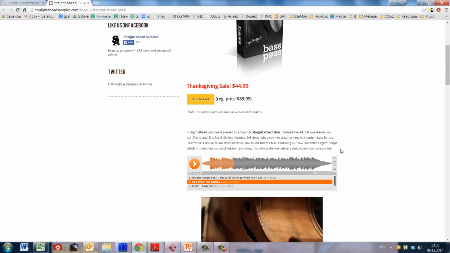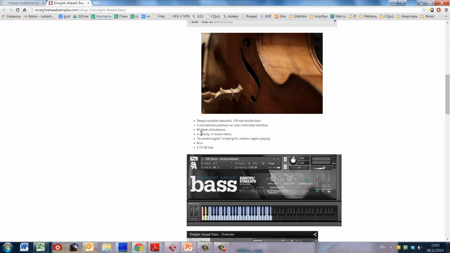So the sound is very nice. It has 4 velocity layers for round robins. It has articulations playing with the bow, 3 microphone positions, 2 real microphones and 1 direct sound.